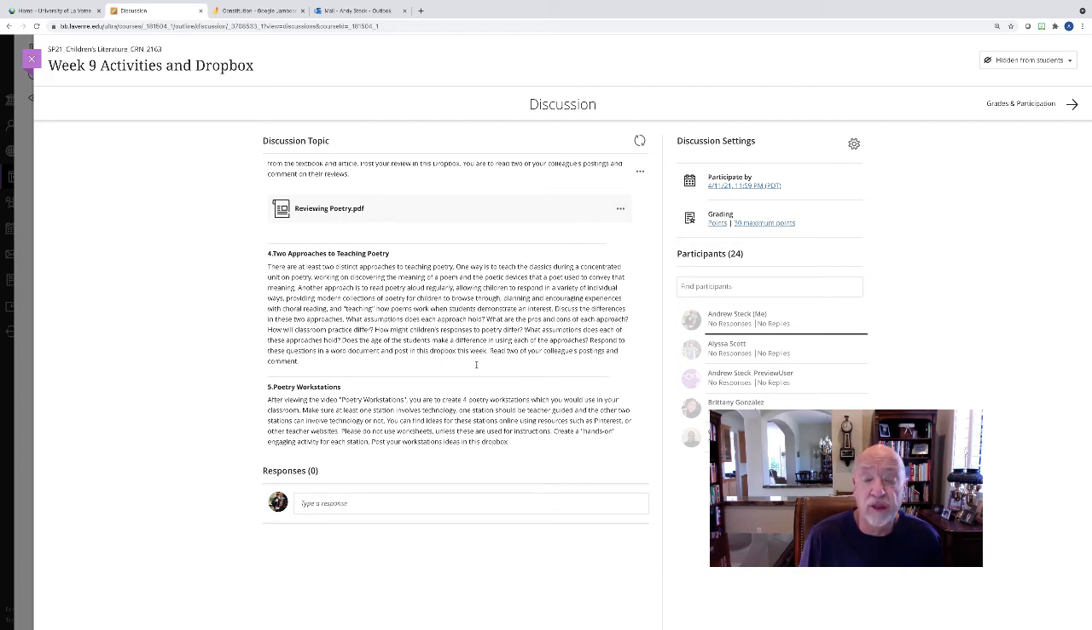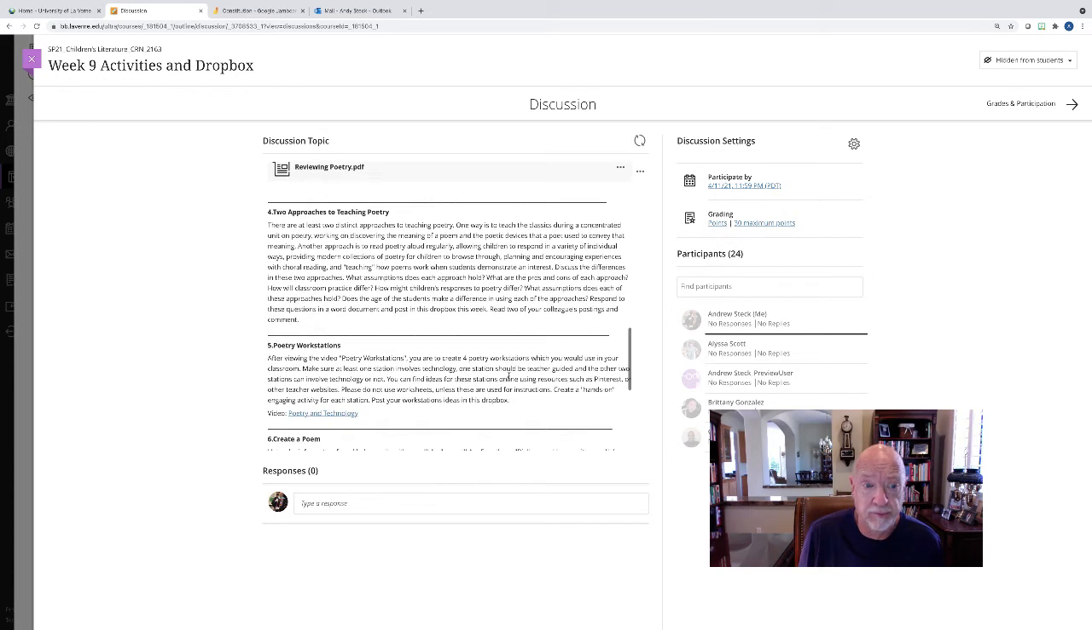Discuss the differences in these two approaches. What assumptions does each approach hold? What are the pros and cons of each approach? How will classroom practices differ? How might children's responses to poetry differ? What assumptions does each of these approaches hold? Does the age of the students make a difference in using each of the approaches? Respond to these questions in a Word document and post this in the Dropbox this week, and read 2 of your colleagues' postings and comment.